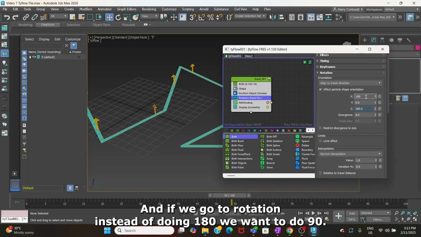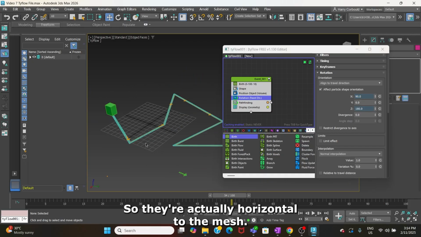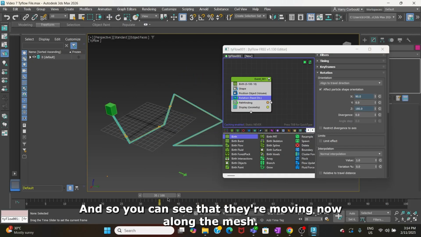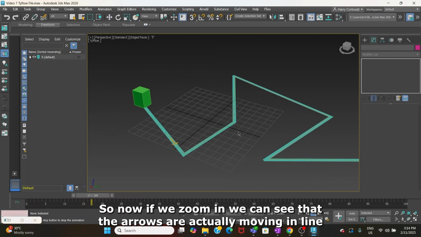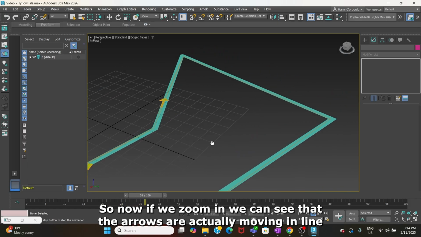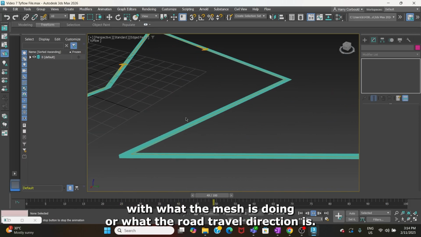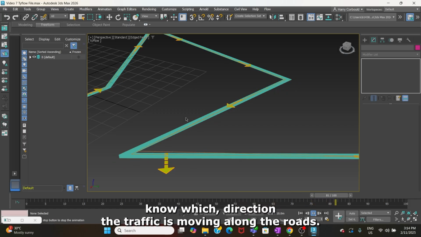And if we go to rotation, instead of doing 180, we want to do 90 so they're actually horizontal to the mesh. And so you can see that they're moving now along the mesh. Now if we zoom in, we can see that the arrows are actually moving in line with what the mesh is doing, or what the road travel direction is. This allows us to know which direction the traffic is moving along the road.